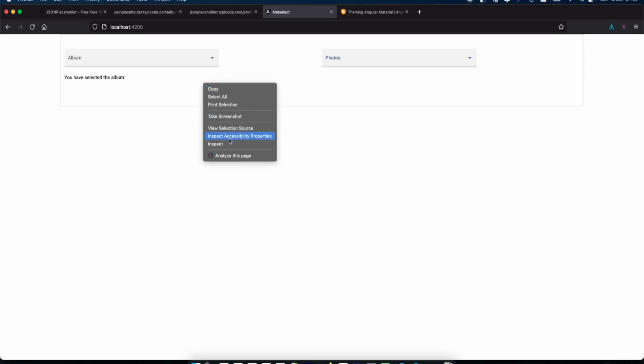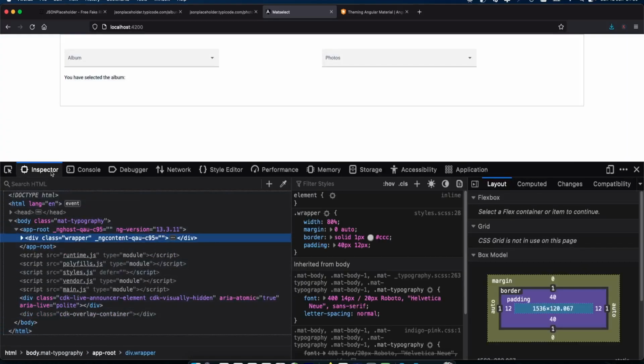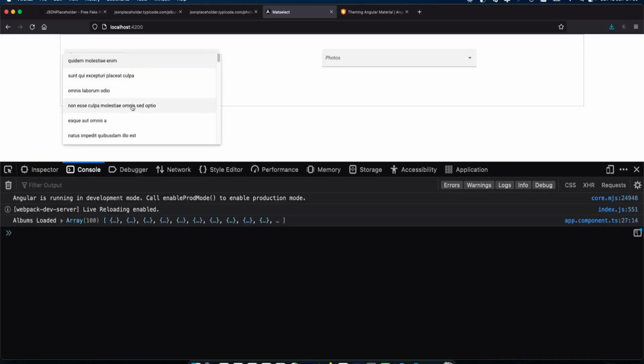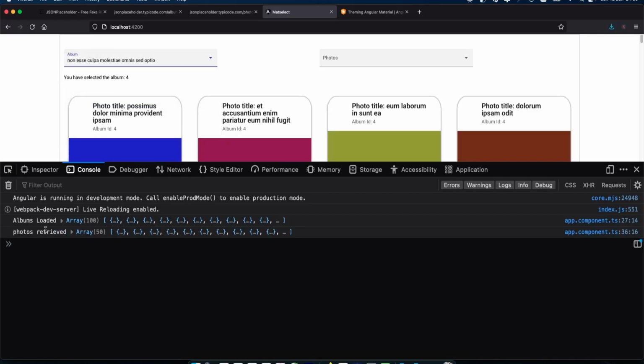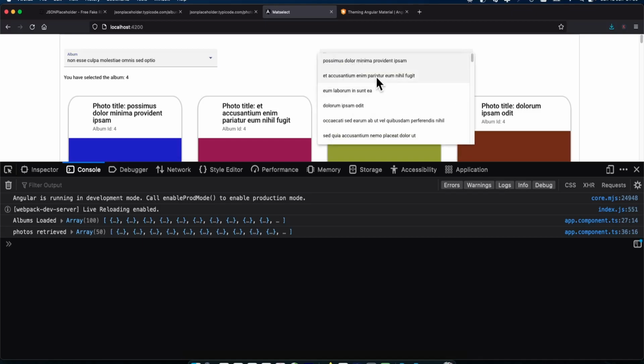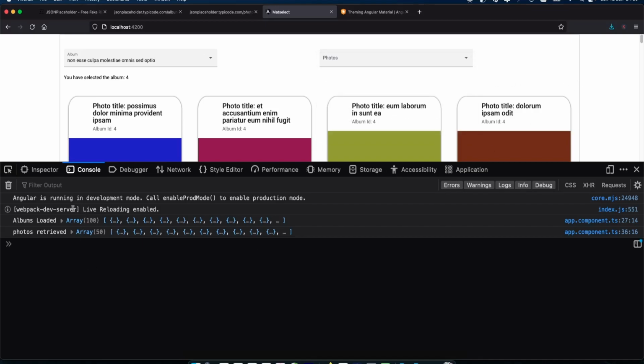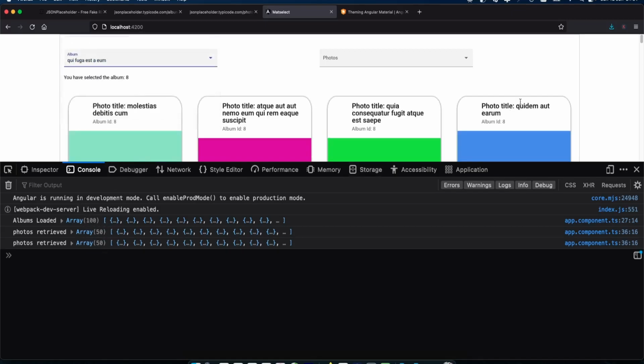As you can see, if I inspect and show you, now it's albums that are being loaded, but if I select an album, it loads the photos of this selected album, and these photos will pass into another Mat Select. So this you can use to filter your data. And also you can see from here there are 100 items, now it's brought down to 50.